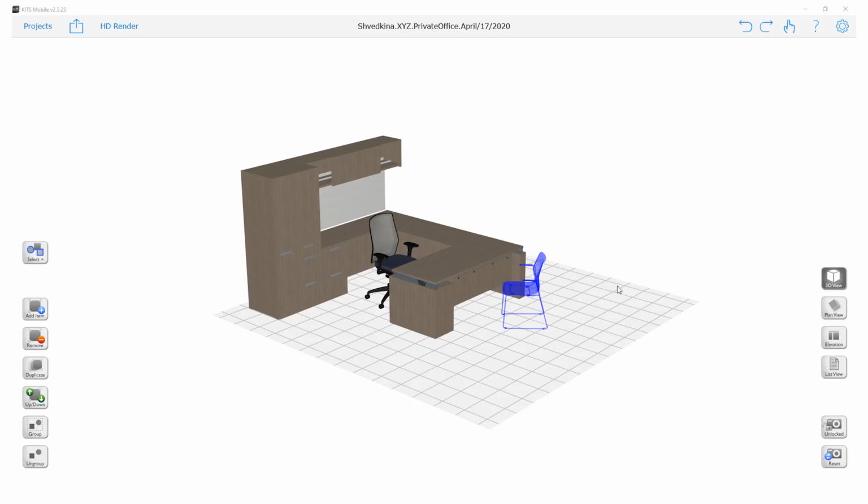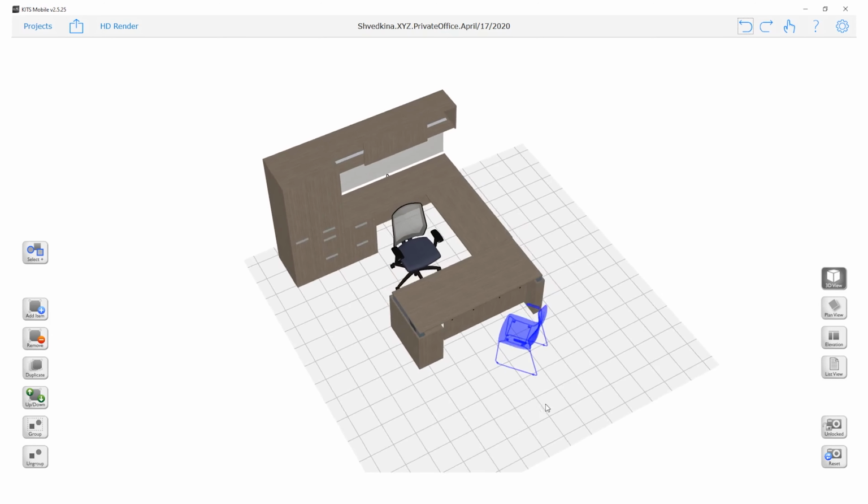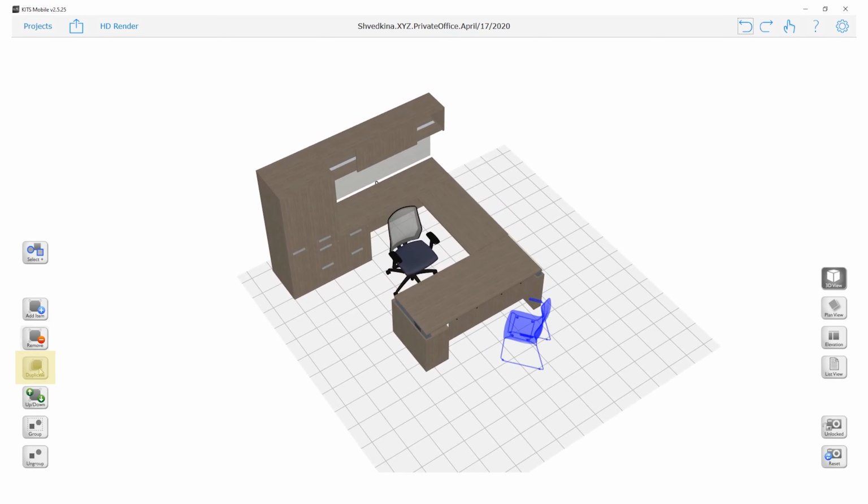To duplicate with the action button, first select the item so that it's highlighted. Next, click the Duplicate button located on the left side of your screen. This will instantly duplicate your item and a copy will appear on the floor grid.